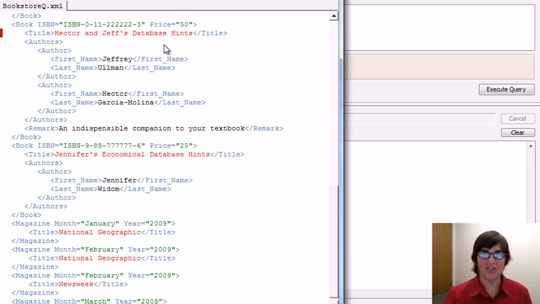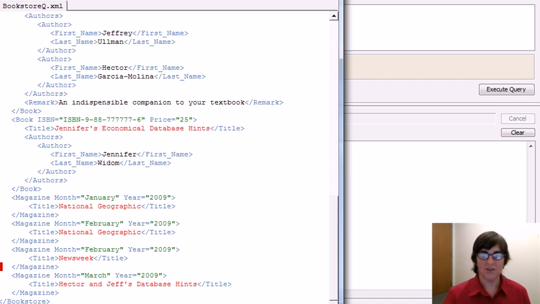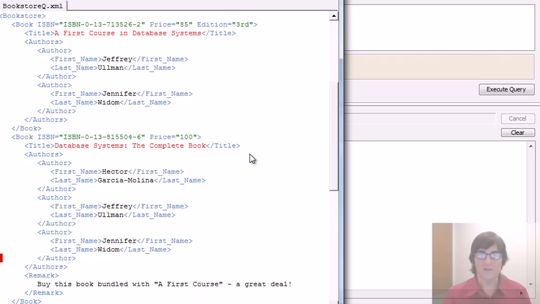I've added Hector and Jeff's Database Hints by Jeffrey Ullman and Hector Garcia Molina with a remark, an indispensable companion to your textbook. I've also added Jennifer's Economical Database Hints. For that, at a mere price of $25, you get some hints. And then finally, just to demonstrate certain expressions, I've inserted 3 magazines, 2 National Geographics and a Newsweek, and finally a magazine called Hector and Jeff's Database Hints. So with this data in mind, let's move to the queries.